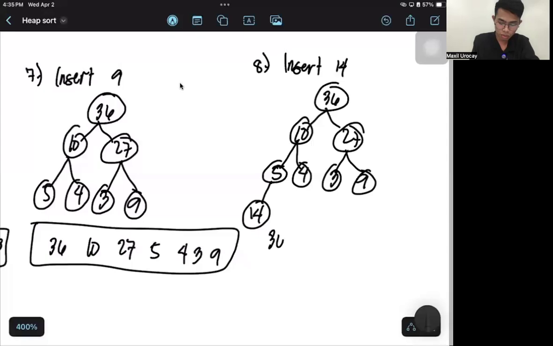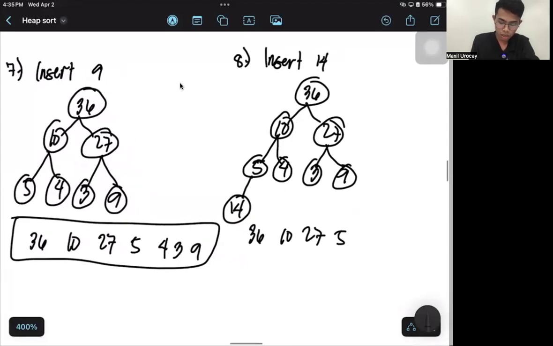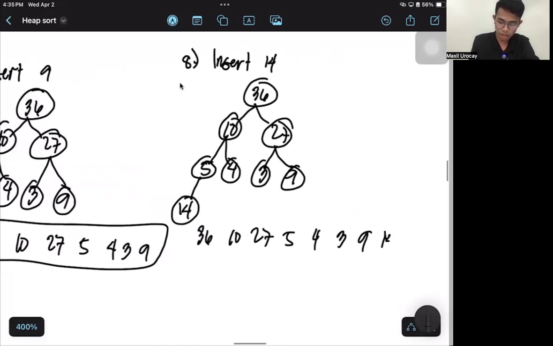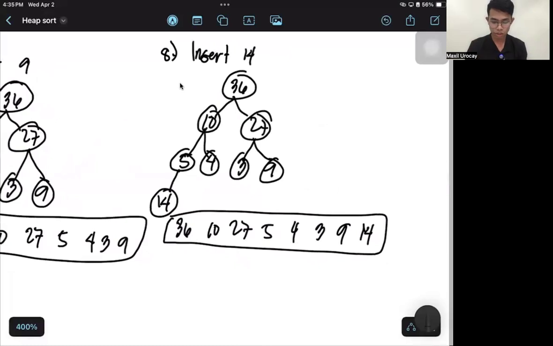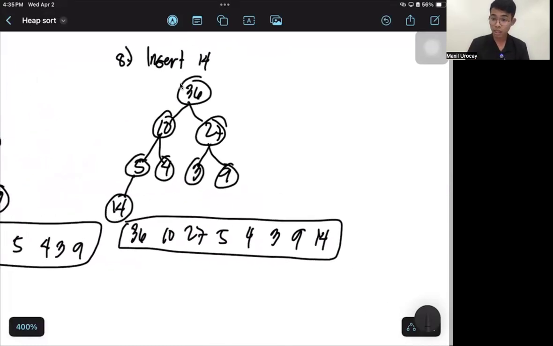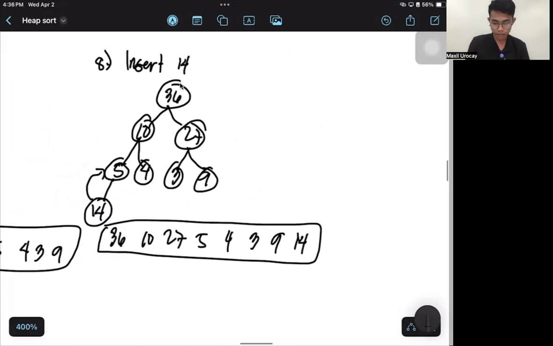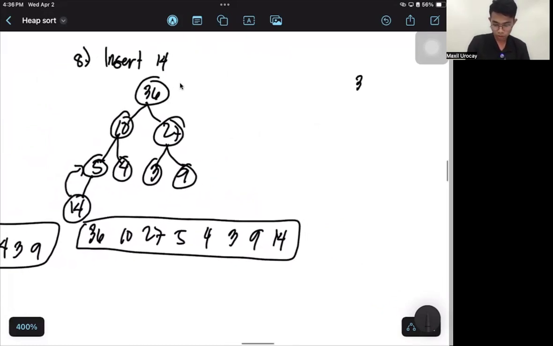But if you begin to check right now if that follows the max heap, no, it does not, because there is a contradiction: 14 is actually greater than its parent node, which is 5. So that really contradicts the rule. What you will need to do is bring that up. So you will swap 14 and 5. So you will do the process here.